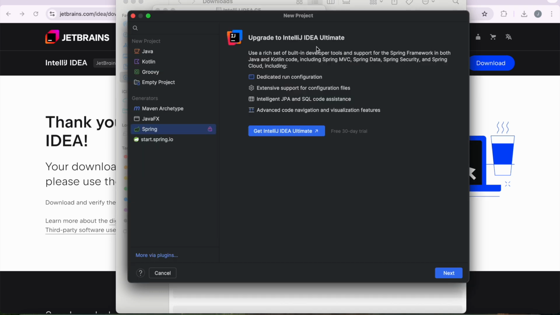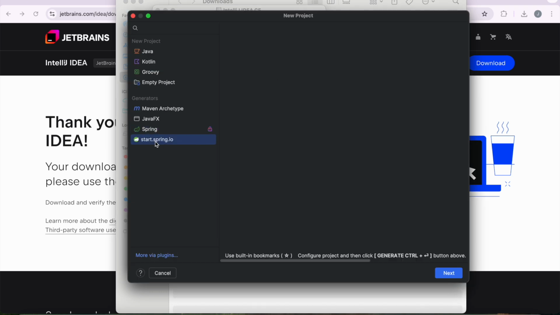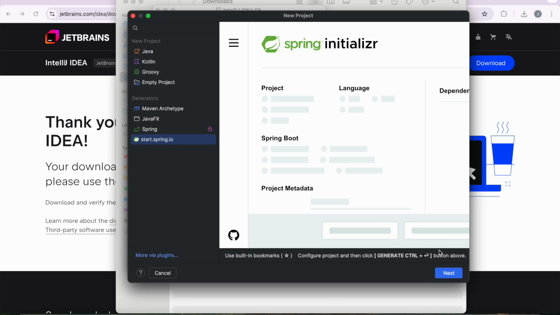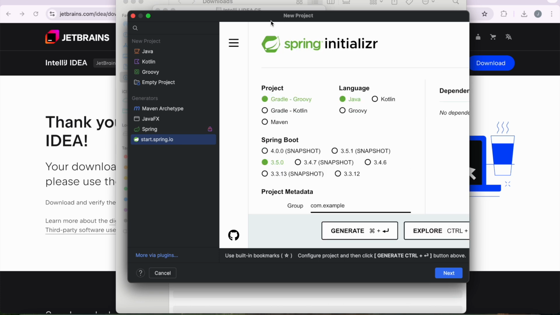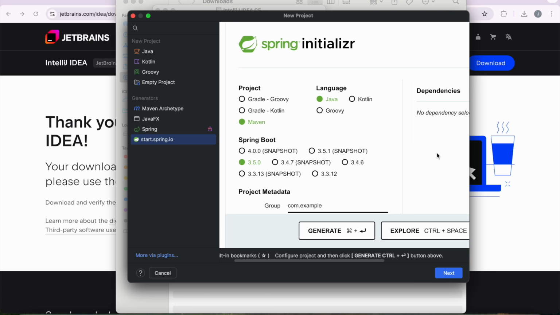Let's create a new project, start.spring.io. Yeah, so we are able to see Spring Initializr in our project. So like this we can create a Spring Boot project. Let's choose Java, Maven 3.5.